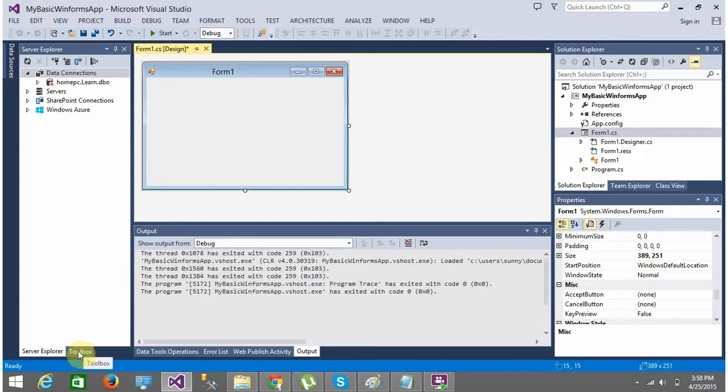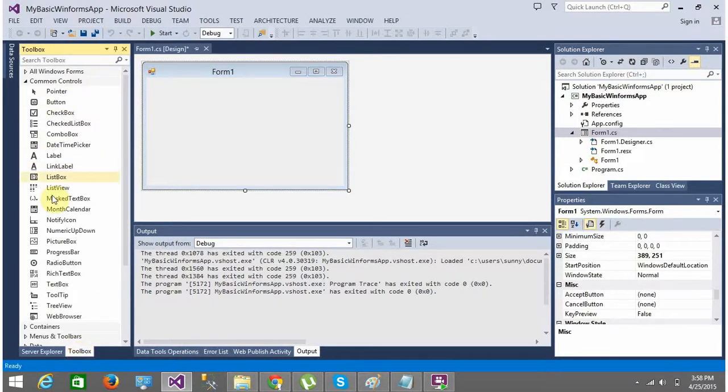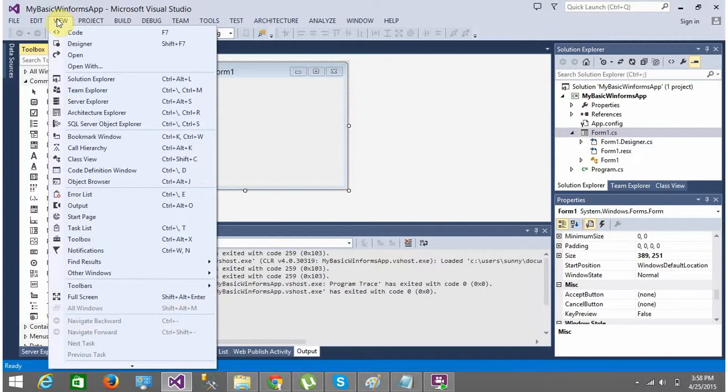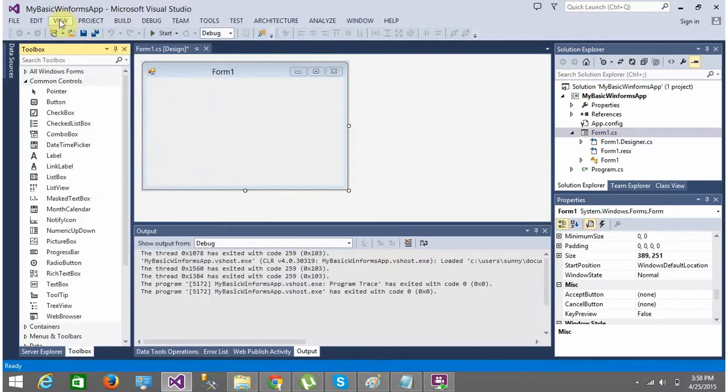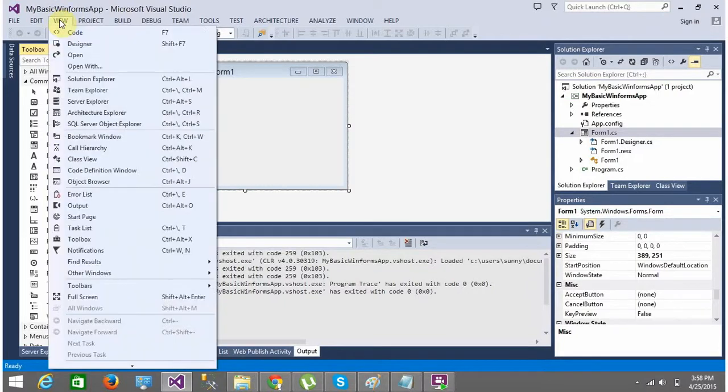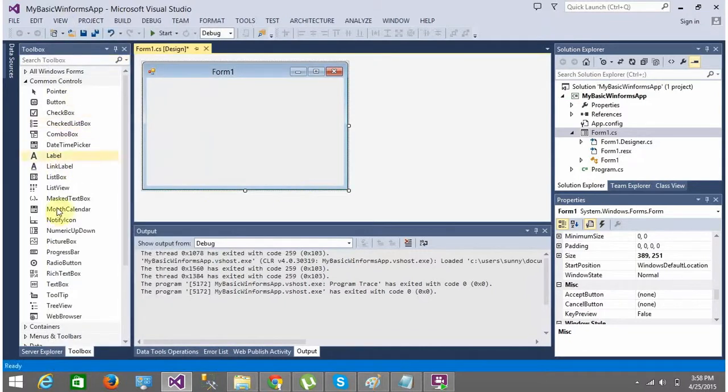On this side, you will be able to see your toolbox, which has all the elements that I can put into the Windows Forms application. If you're not able to see the toolbox, you can go to View, and here you can select Toolbox. It will put the toolbox on the page.